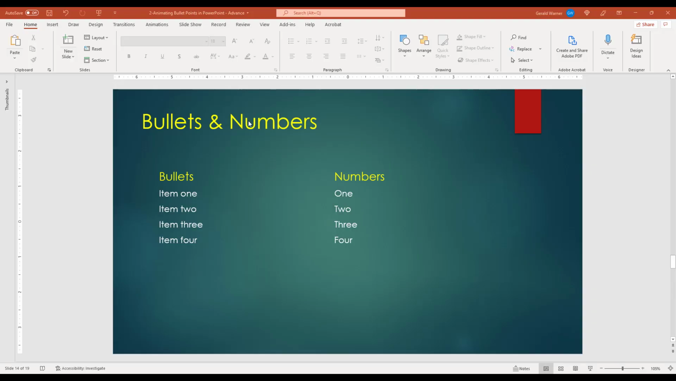Okay, what you're looking at is a slide where we're going to be working with the bullets, and we're going to be adding them and doing some special things to add special features to the bullets. So on the left we have bullets like item 1, 2, 3, 4. And on the right we're going to be adding numbers to 1, 2, 3, 4. So let's start with the left.